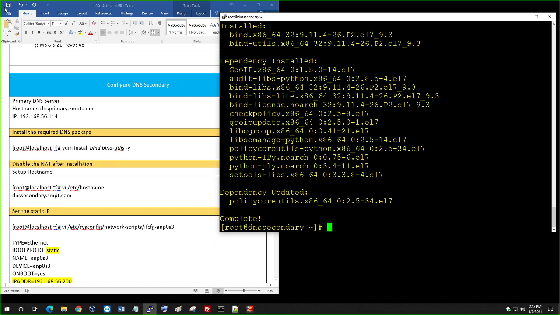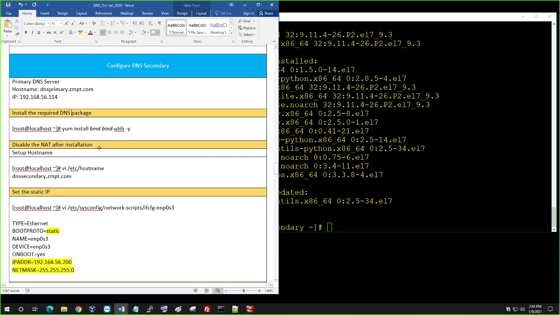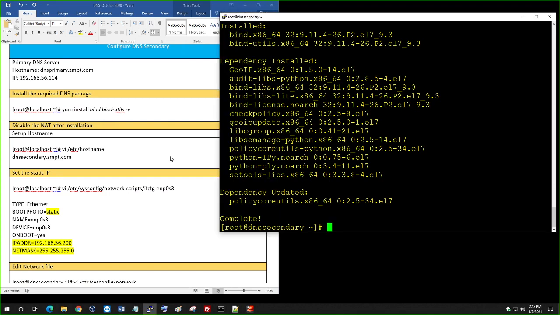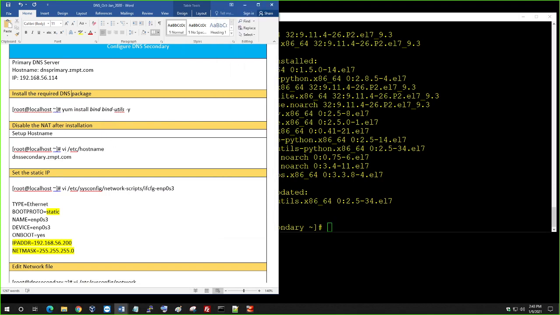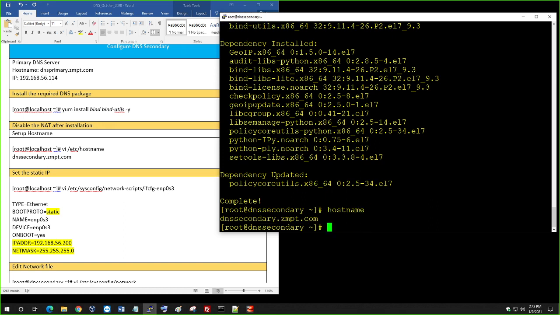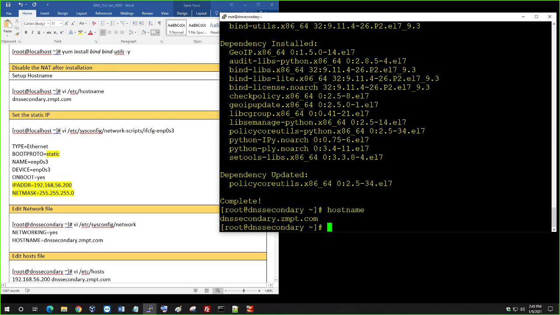Okay, so the next step it says is to disable NAT here. I'm not going to disable it. We'll come back to this if we really need to disable it. Okay. Now you guys already changed the name, right? DNS secondary. Hostname is already changed, right? Yeah. Okay, so I'm going to skip this. So the secondary DNS secondary is zmpt.com. Okay, so let me clear this.